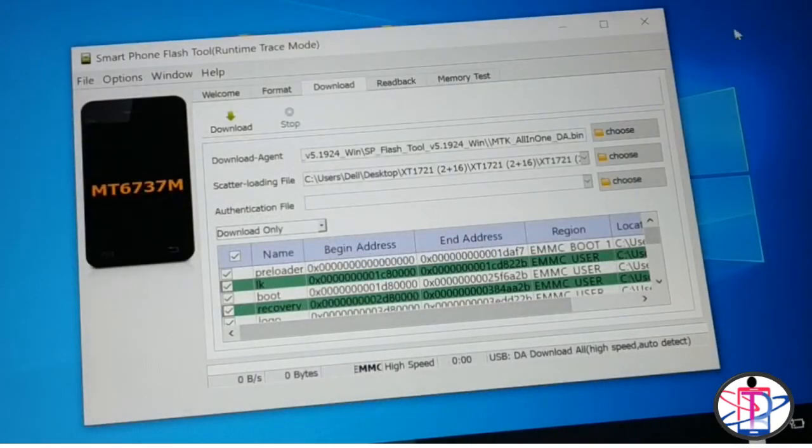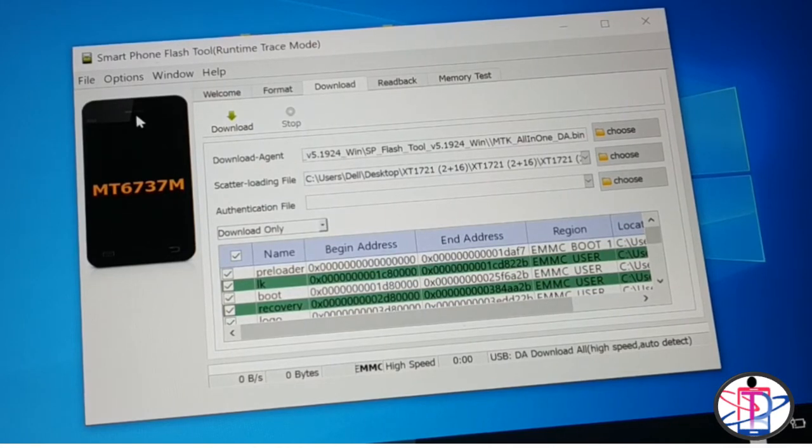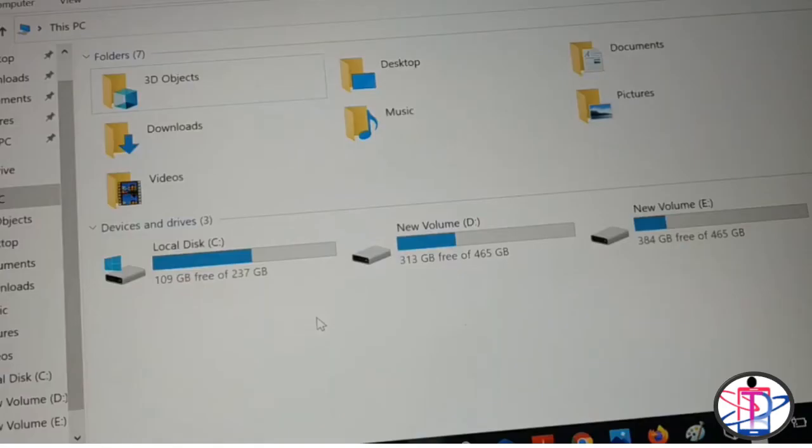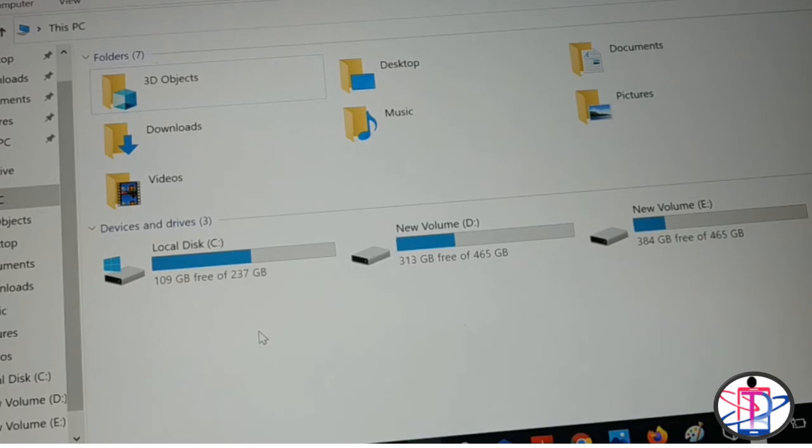Once you have successfully installed that USB driver, connect your phone with a data cable and check if your PC is detecting the phone. You can go to My Computer or This PC and see if it is detecting your phone. Try to disconnect it and connect it once again. You can listen to the sound, and it's not detecting.